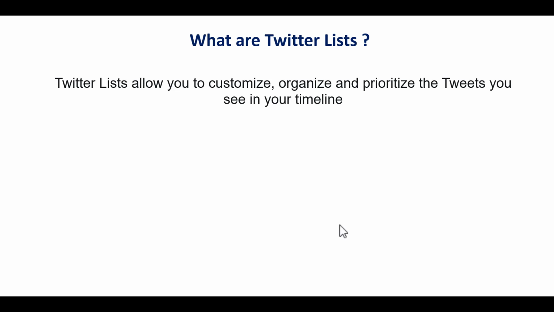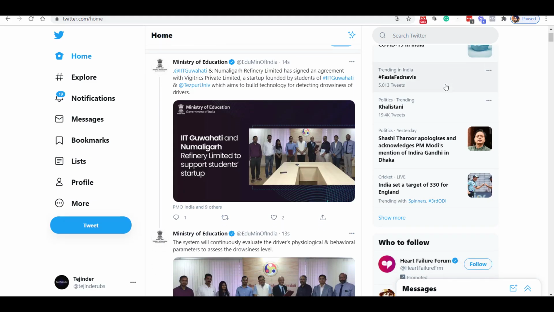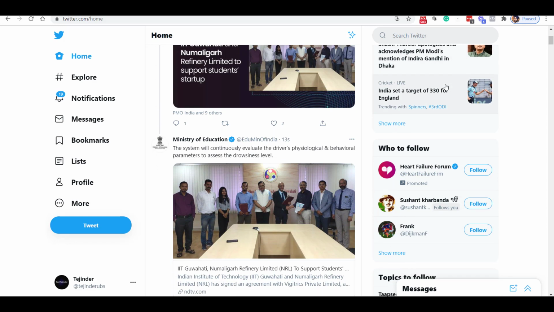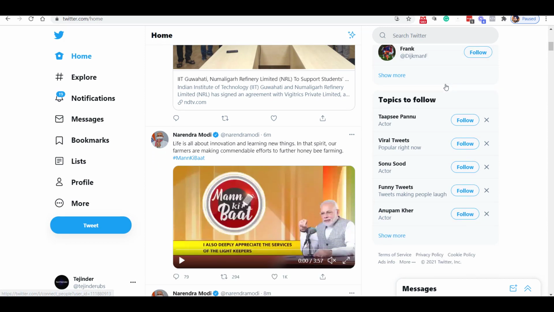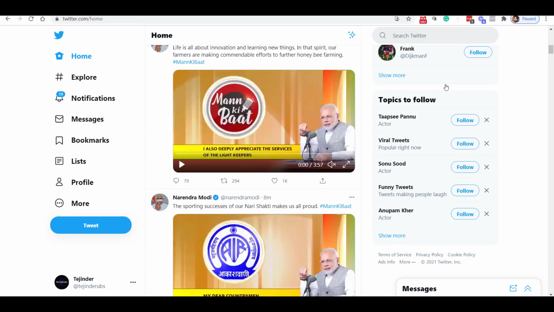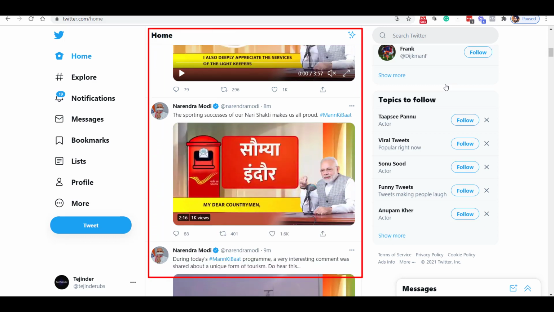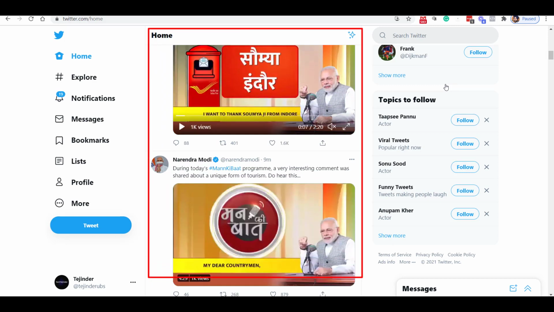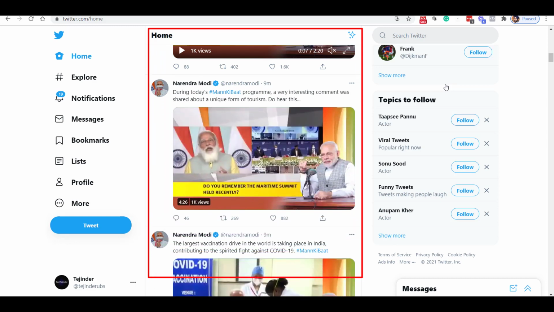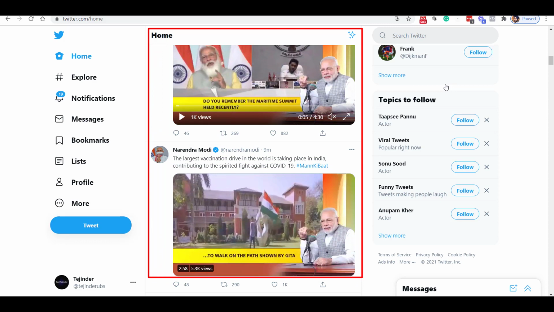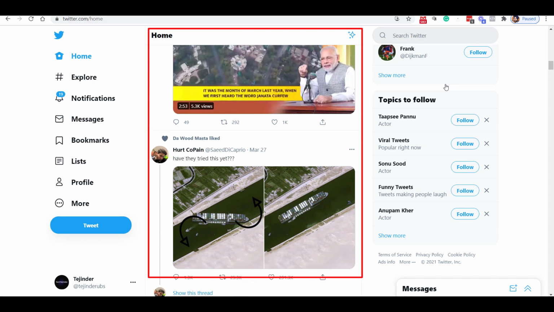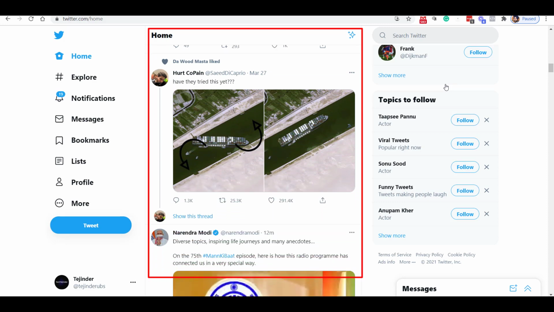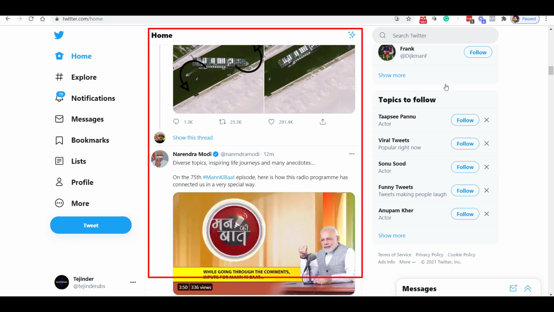Let me explain with the help of one example, then the meaning will be clearer to you. Suppose you are following 3 of your competitors on Twitter and you want to see what they are posting or sharing. Every tweet they share will land in your timeline, and sometimes it becomes very difficult to keep track of all of them, because in the timeline, tweets of all the others I am following will also appear.